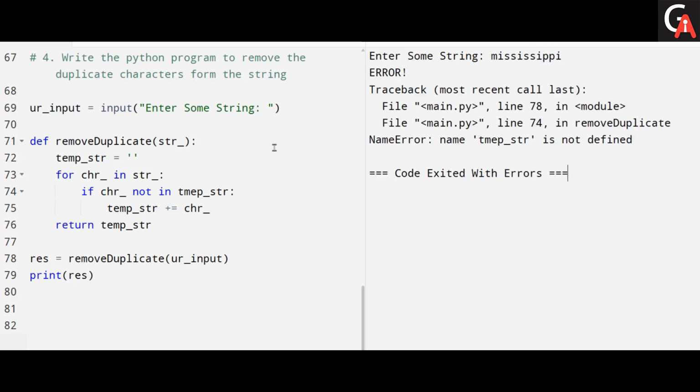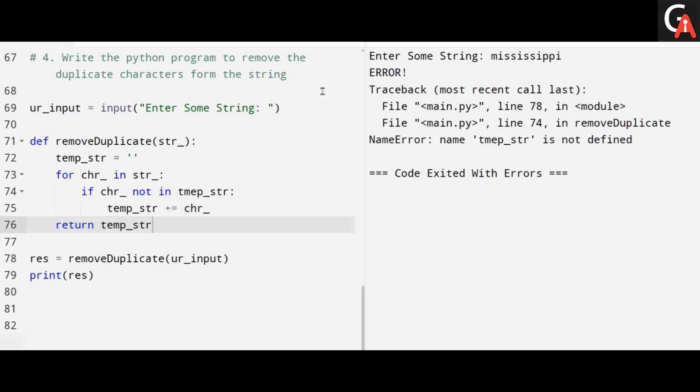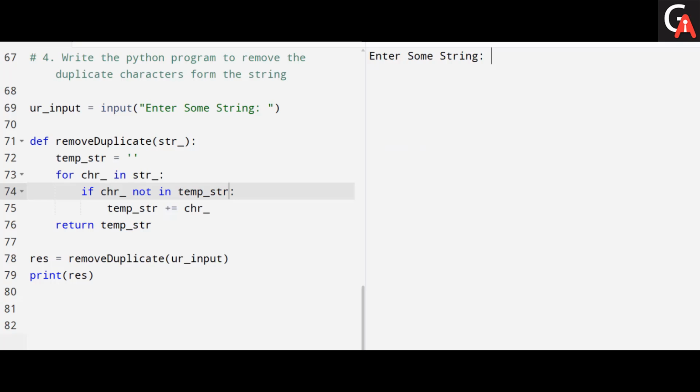I'm getting an error, so let me do one thing. I guess it's just a variable name conflict here. Let me run this again. Temp string is not defined. Here you can see that temp string is not defined, so it's just an error for variable naming.